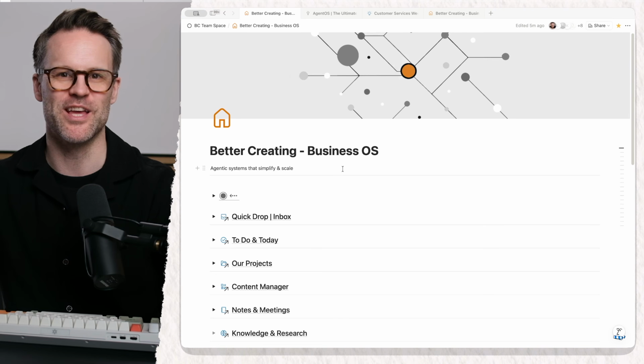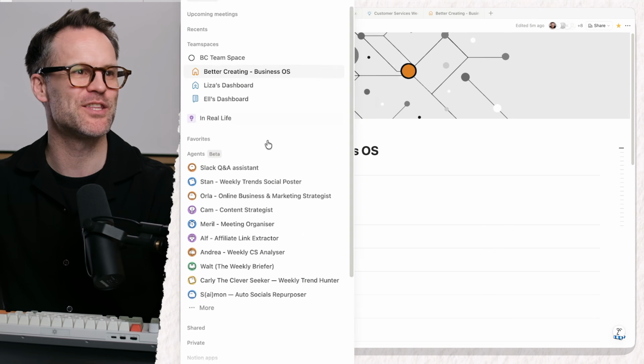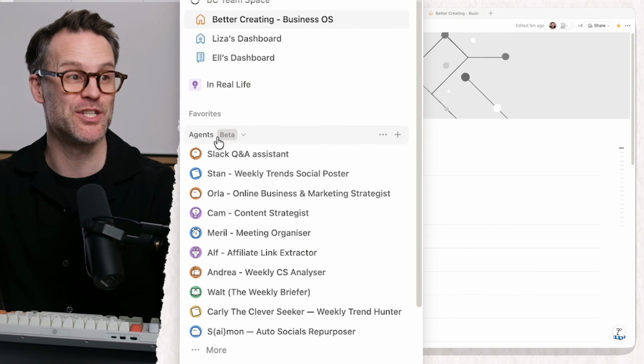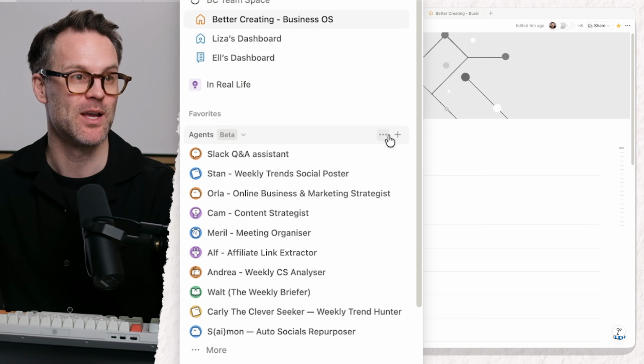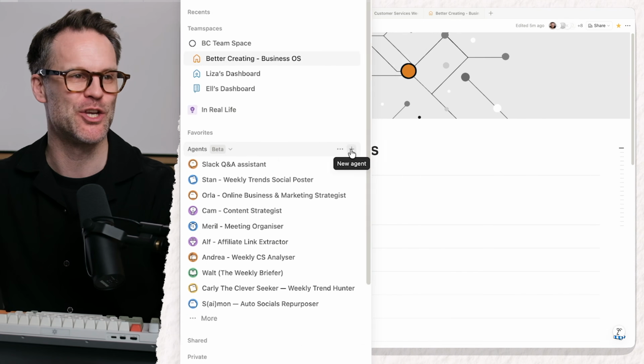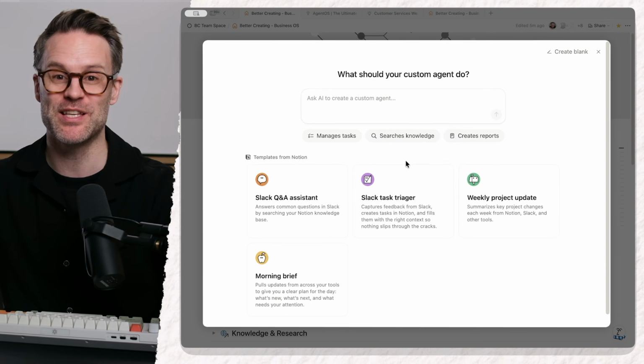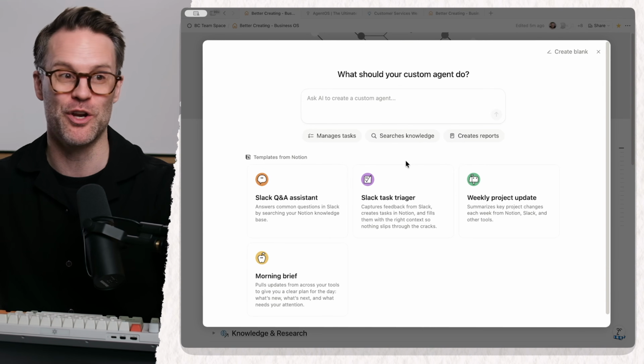Okay, let's do this. I'm in Notion. I'm going to click into the sidebar, and if you have agents enabled, you will see them here. There's a little bit of information about them. We're in beta at the moment. I'm going to click New Agent, and it gives me this view. I'm going to create one new.